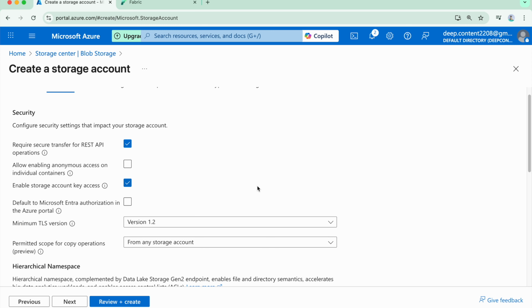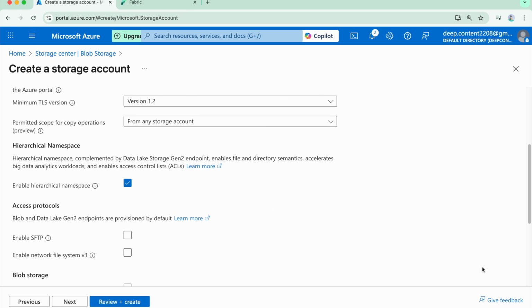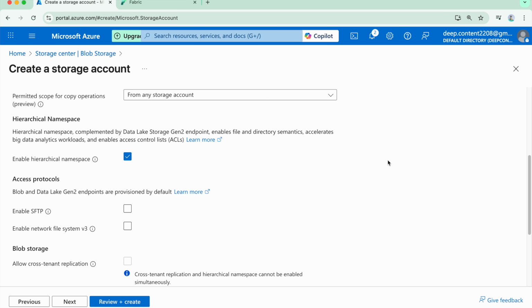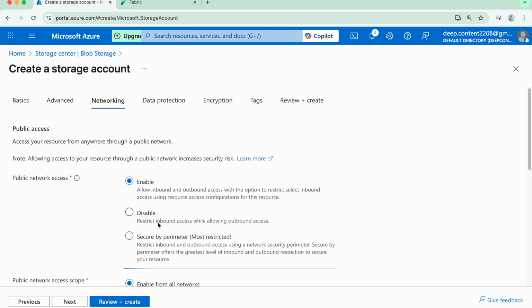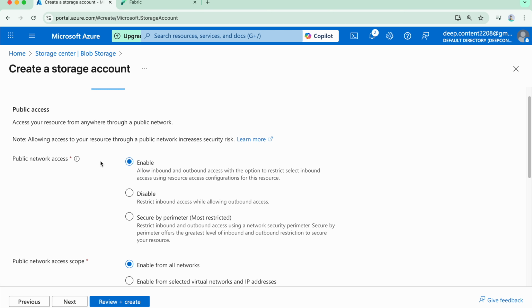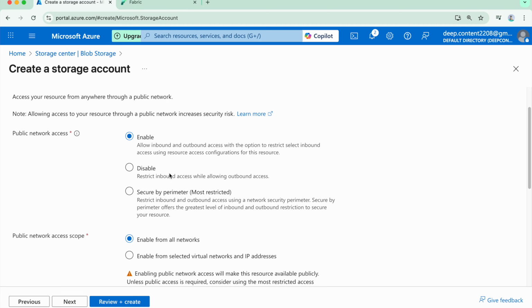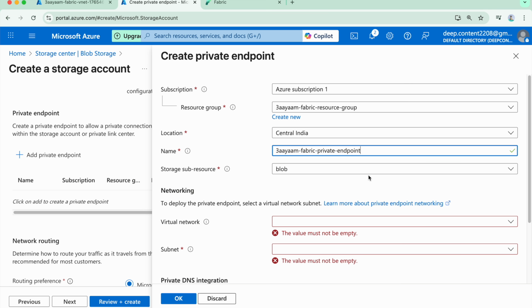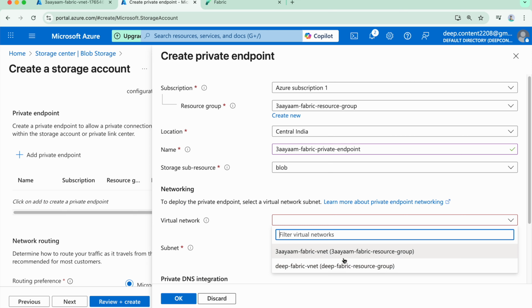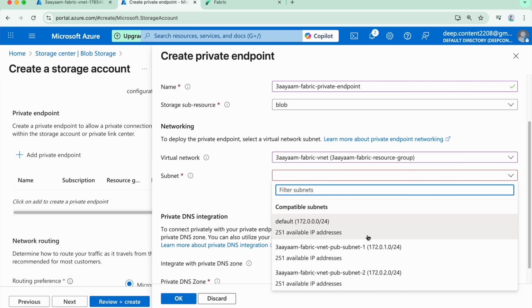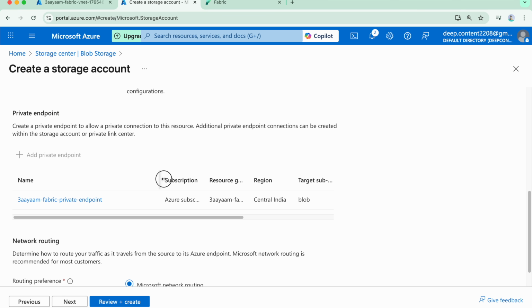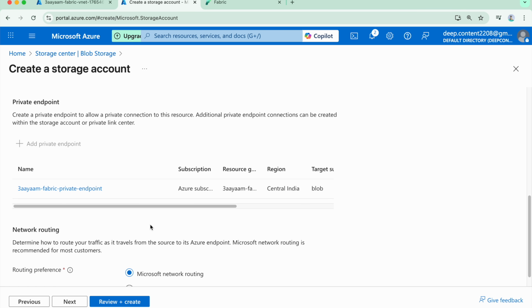I do not need anything else to be created, but I have to make sure that I enable hierarchical namespace, because if I do not enable hierarchical namespace, I'll not be able to use ADLS. Click on next, then you have networking. These are the various options of networking. Public network access, I have enabled it, and I'll enable it from all networks. Also, let me add a private endpoint. I have already created a VNet, which contains two public subnets, so I'm attaching this particular public subnet. The reason I am creating a private endpoint is because it might be needed later on.